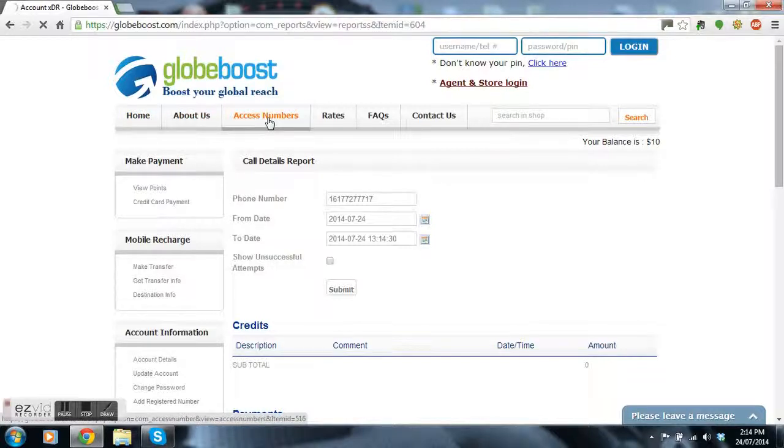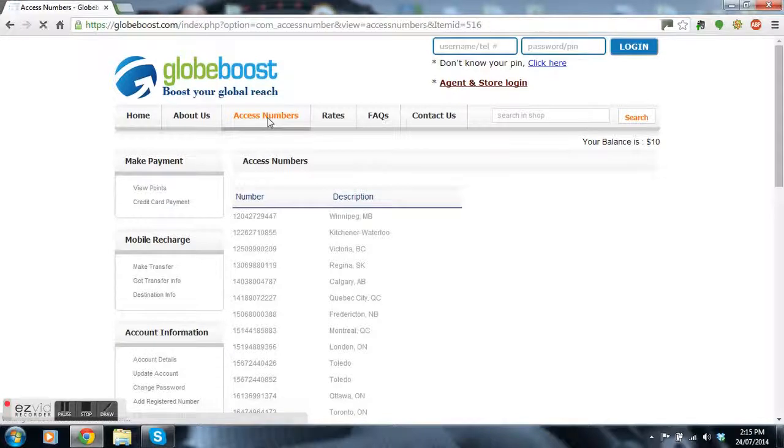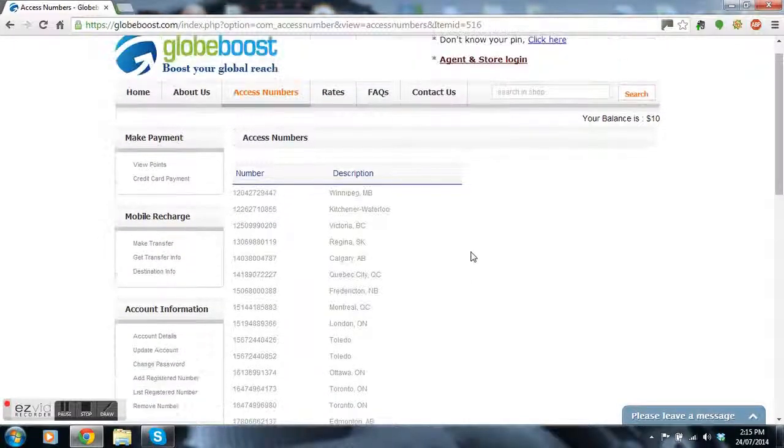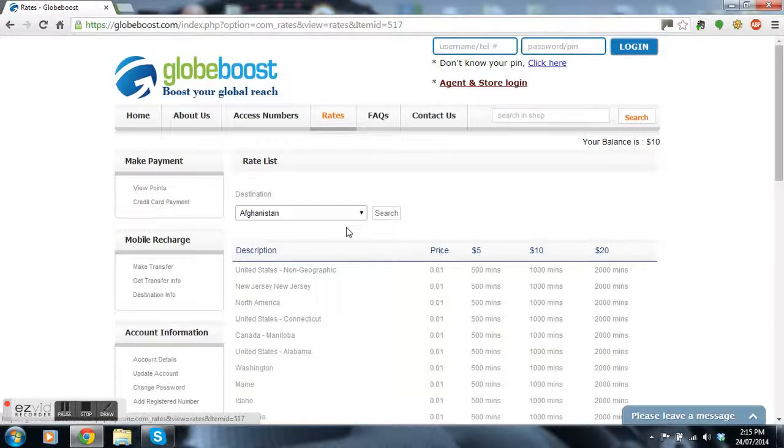We can view our access numbers if you're in various cities in Canada for now. Our US numbers will be added periodically. You can see all the various cities that we have numbers and customers. You can also view the rate to various destinations across the world.